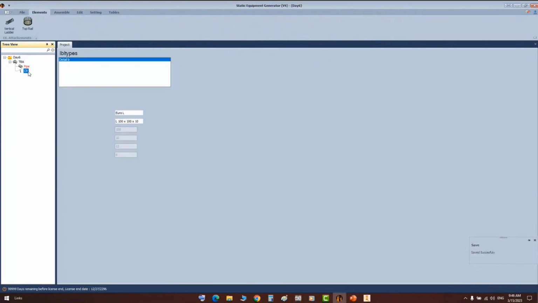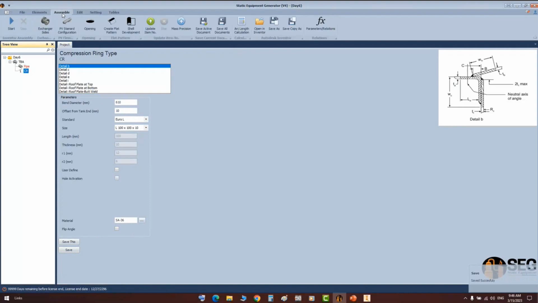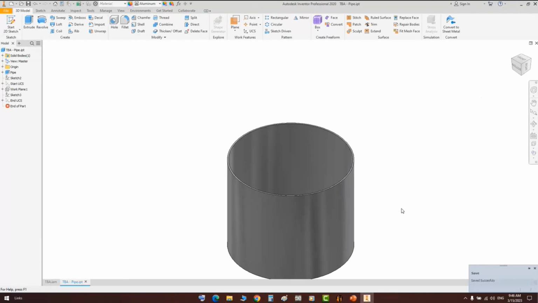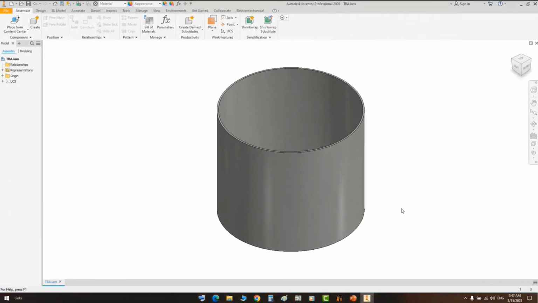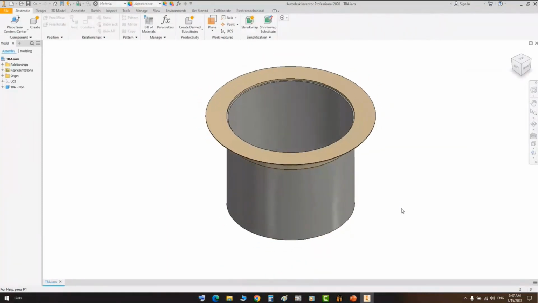Okay, and this compression ring, make it with that type, the inside diameter. Here, the offset from the top, and you can select the standard, the size, and click on save. Now, when you click on start assembly, you will get the compression ring at the top.